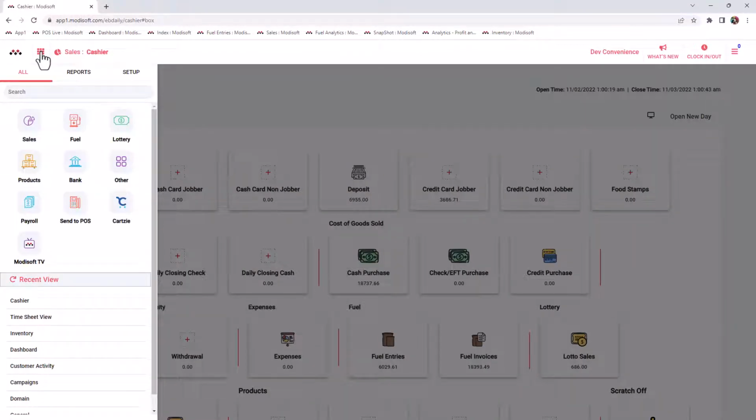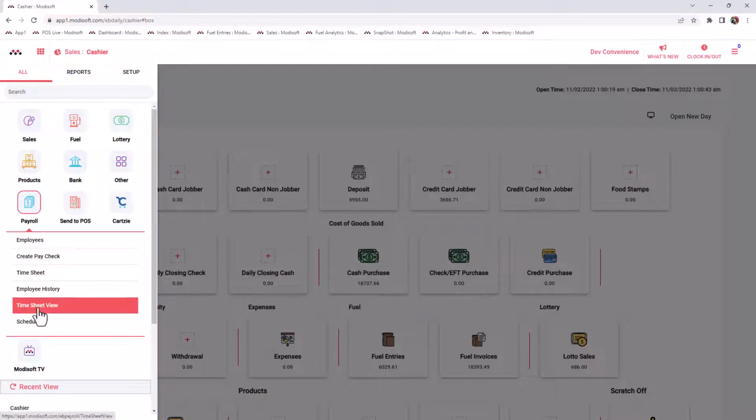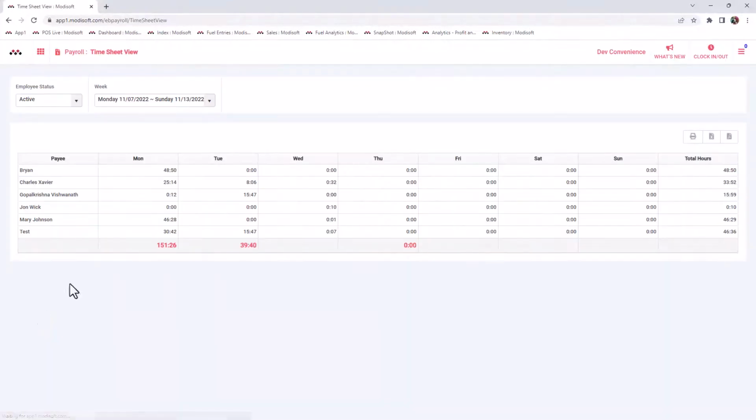your employees, when they log in, they will go to the main menu, then go to payroll, and then they will see the timesheet view. So here, your employees will be able to see what times they have worked pretty much the entire week.